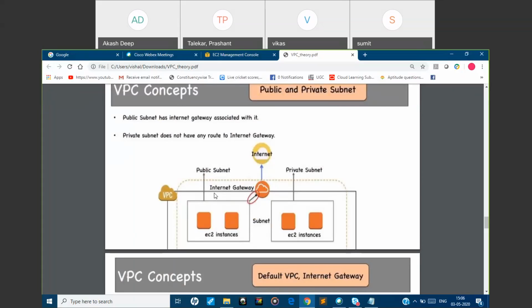And what is the use of a router? A router has different components, right? It has an internet gateway, route tables, and firewalls. These are all the different components of a router. So if we are thinking of a VPC as a router, we need to configure it like a router itself. That's why we will be doing it.